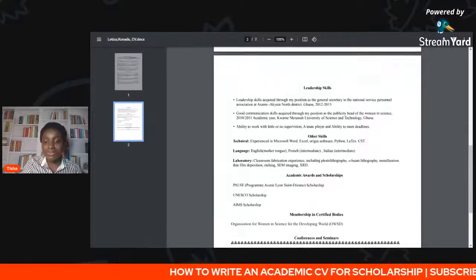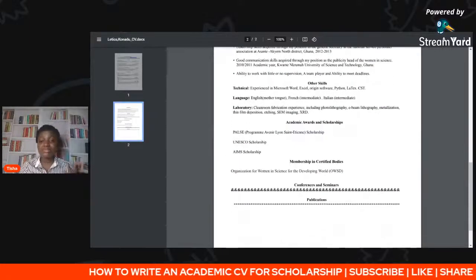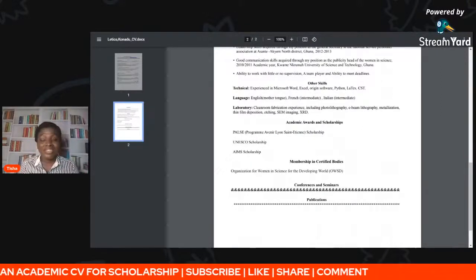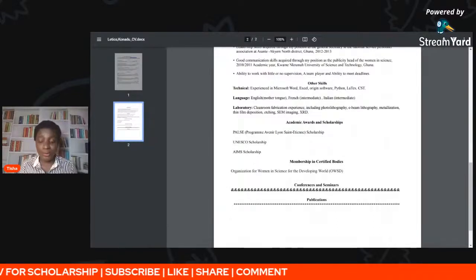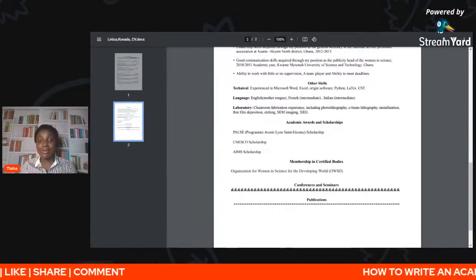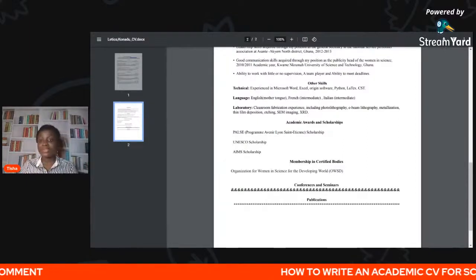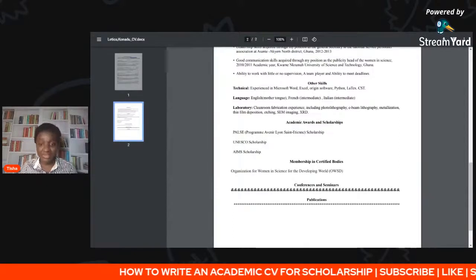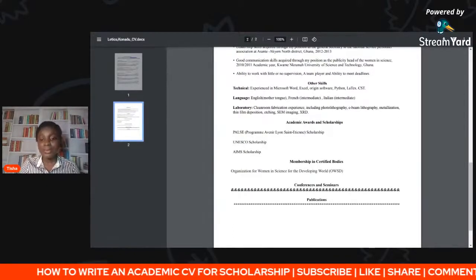Academic awards and scholarships. So have you ever been awarded? Maybe you were the best graduating student in your year group. You can state it here. If you've been awarded with scholarships before, you can state them as well. So any academic award or scholarship that you have received, you can include them here.